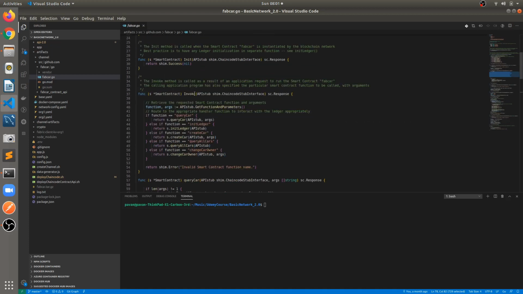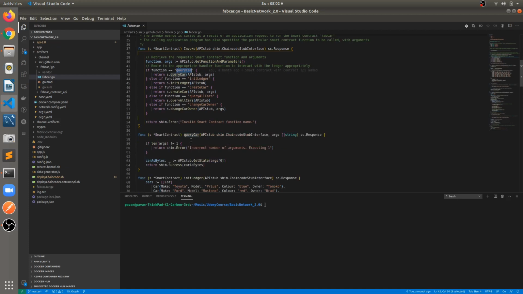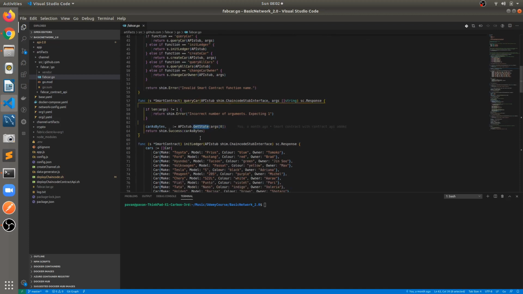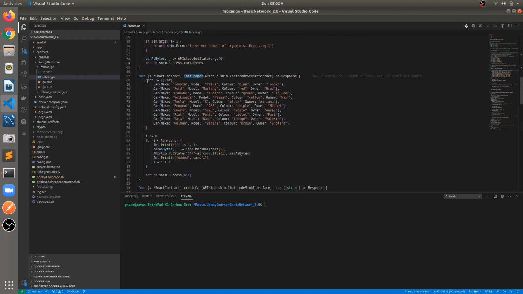Here in the invoke function, we are extracting the function and arguments using the API stub get function and parameters, and depending on the function name we have written different methods, like querying car. What exactly it's doing is we are getting arguments, and for that argument we are fetching the latest state of that asset and just sending it. Next one is initialize ledger. This function is just adding 10 cars into the network. We can add these cars using the API as well.